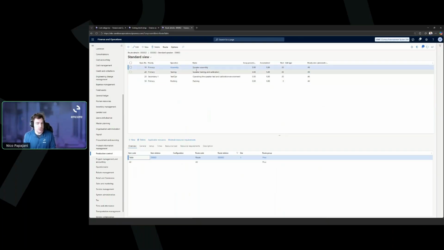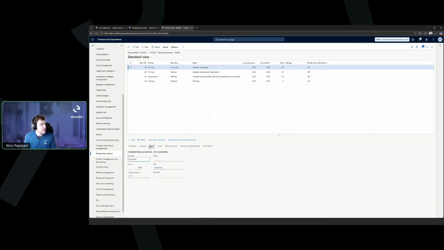So a few things to note that we've mentioned already. Down here in the lower part of this, we can define different characteristics related to each one of these operation steps. Now, the important ones to take note of, specifically around generating accurate costing using routes, would be under the setup tab. We have the costing resource that we can define, and then we also have 3 different cost categories that we can define. And we're going to dive into cost categories in just a second.